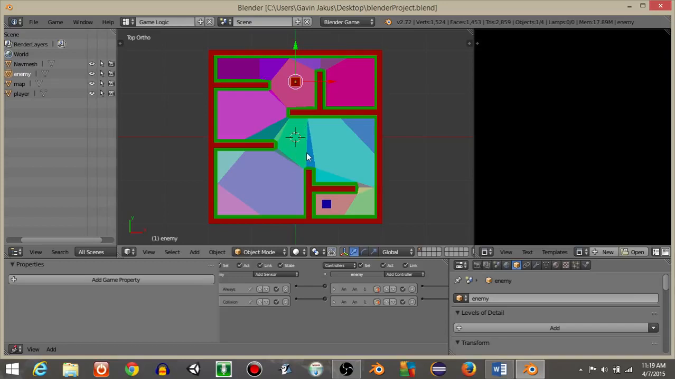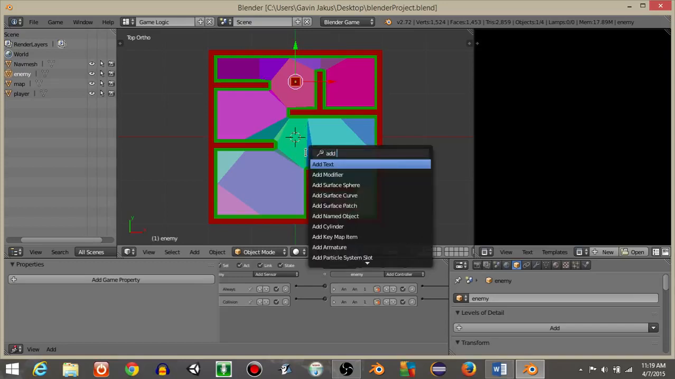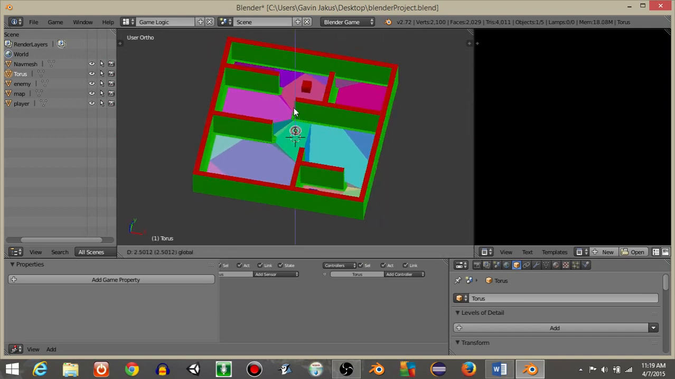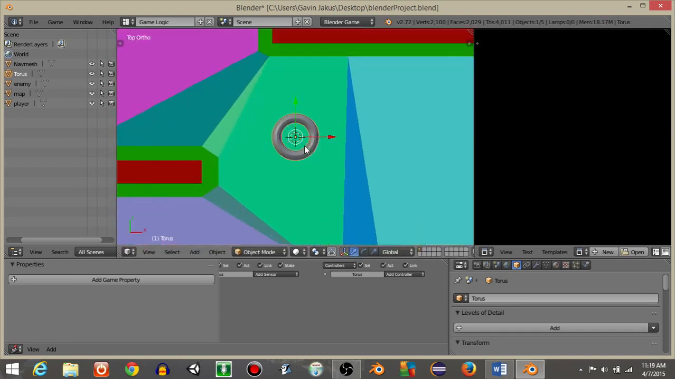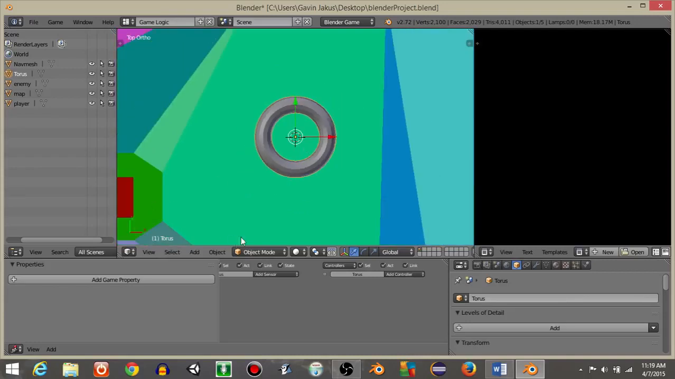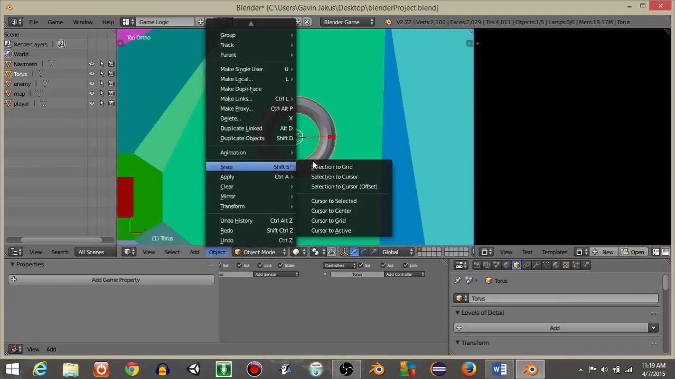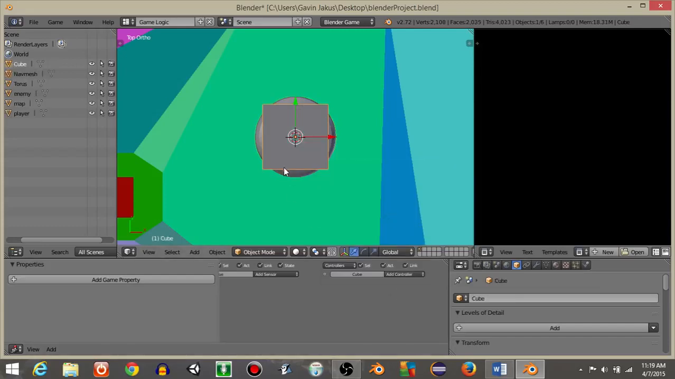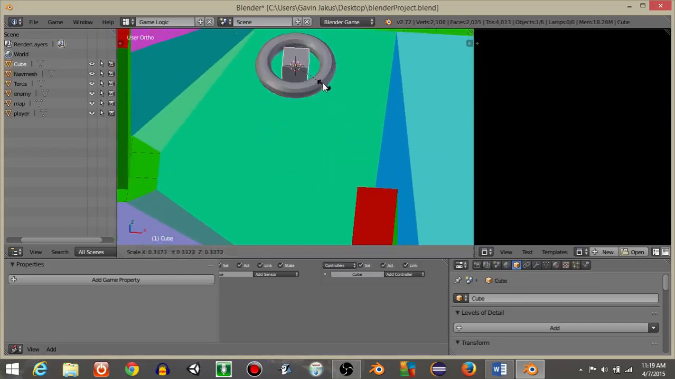So for the objective, or the key that we're going to make, I'm going to just make this key right here. I'll do spacebar and then add a torus. This torus I'm going to drag up. I might actually zoom in a fair amount. And with our torus selected, do object snap and then cursor to selected. Do spacebar and then add a cube. You really shouldn't be doing this in your game view, but I'll just do it for this video.